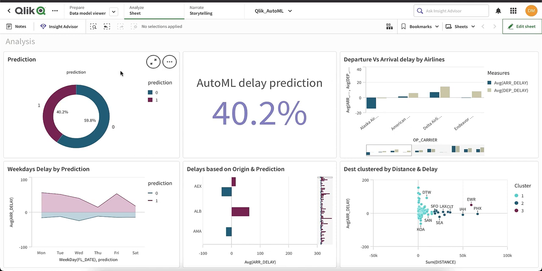So that brings us to the end of this exciting demo. Hopefully this demo has given you an idea of how you can integrate both BI and AI and take advantage of the AutoML system as well.